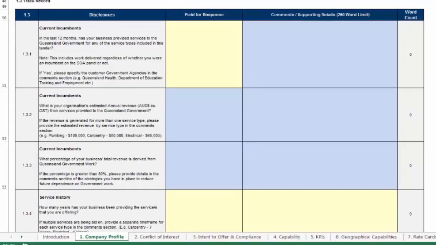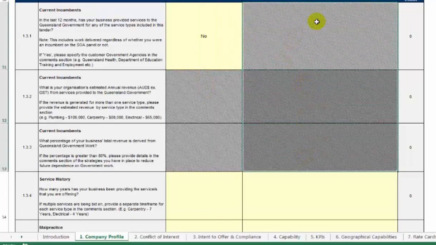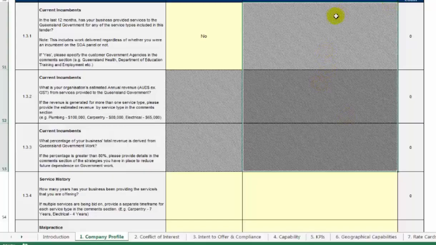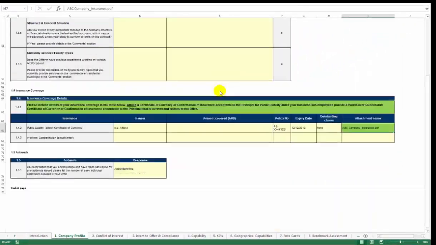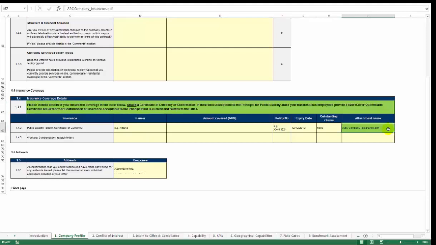The response workbook contains automatic formatting, which will take effect as you input certain answers. For example, this is a question for current incumbents. If you are not a current incumbent, it will automatically change the colour of these cells to do not fill. Further down, we have an example of where an attachment is required. This is for an insurance certificate of currency, and it is important that offerers insert the file attachment name in this cell here.